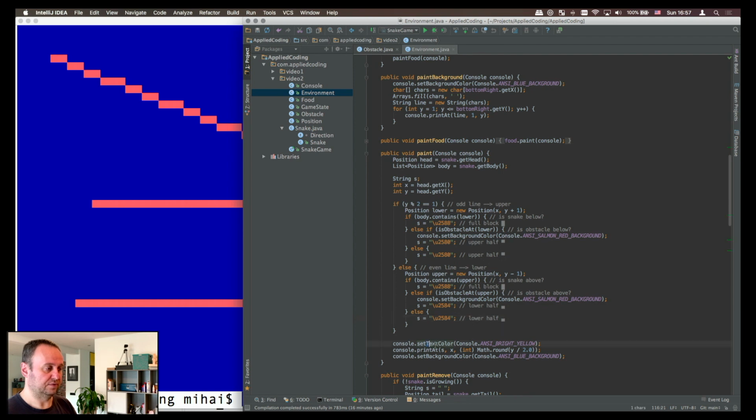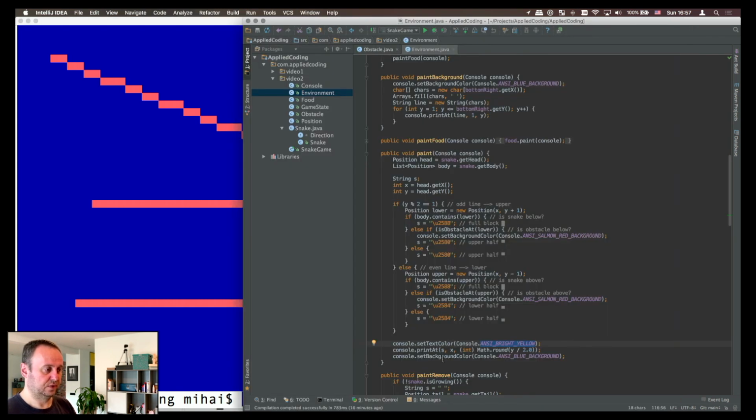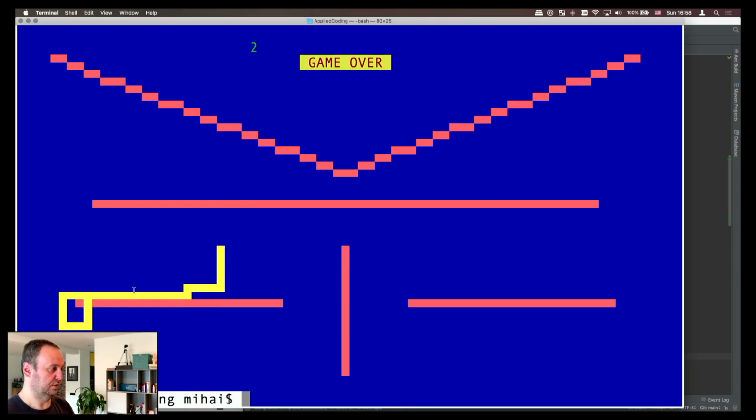And finally, once we have the S, the X, and the Y, then we just paint out the S, the actual string that we need to paint out, in the text color of bright yellow. That is the snake. And once we do this, we set back the background color to whatever background color is in general in the game. So that is blue. Let's see how it is here.